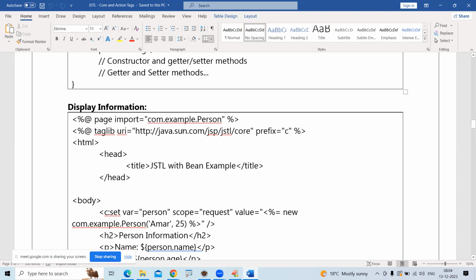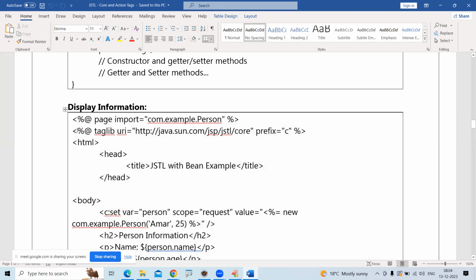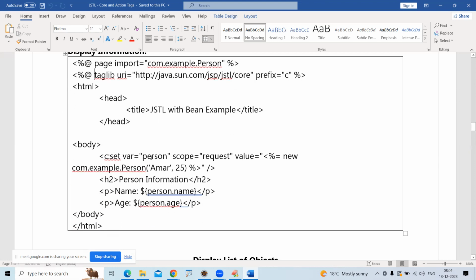Sir, how can I display? First of all, you need to import that person in the JSP file, because it is somewhere you will write in a com.example package and the taglib. You know that you need to add that JSTL page also.